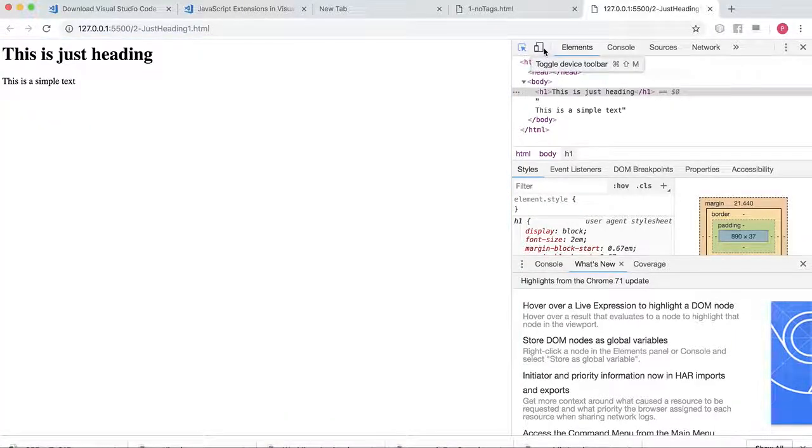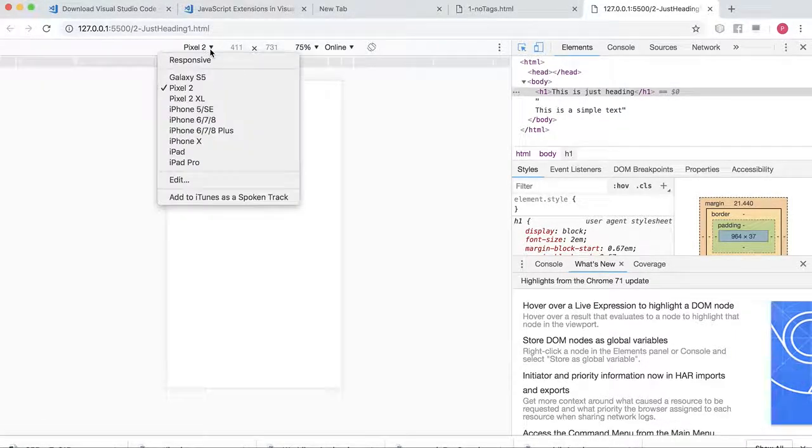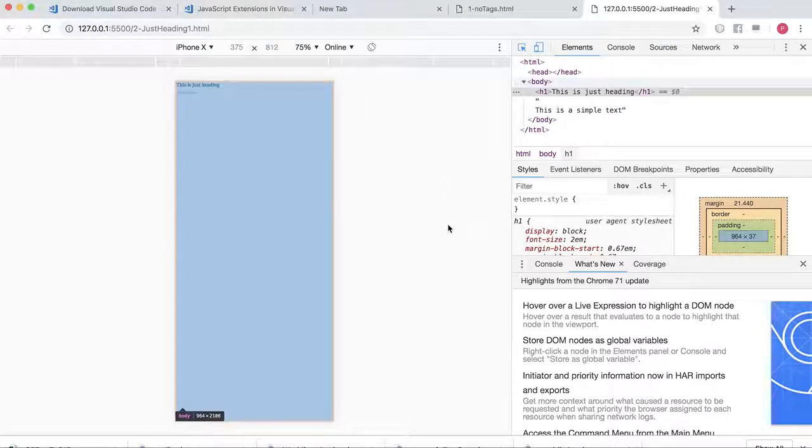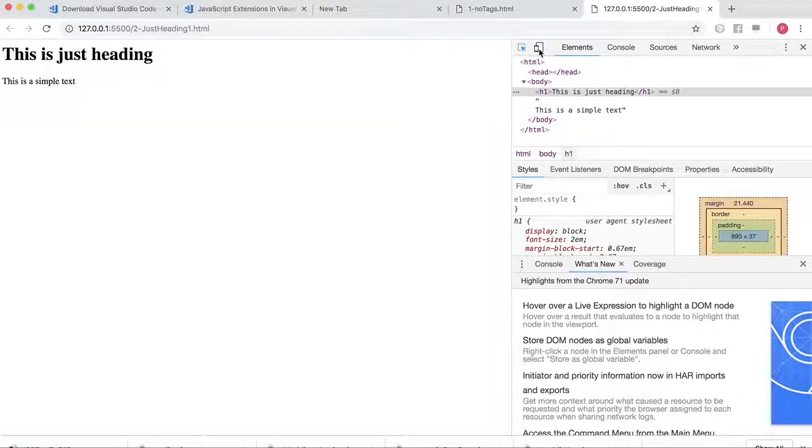Now the second tool, the second button that you have here, lets you toggle the device from a regular web page. Now it has become a phone, it's Pixel 2 or Galaxy S5. If you want to see how your page looks on a particular device, you can just add it like this. Okay, if you want to revert it to your web page, you click on this, it toggles back.